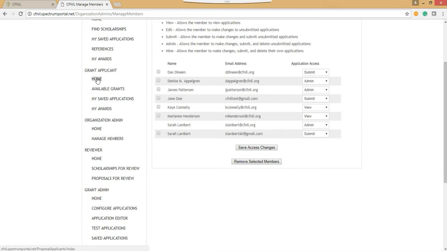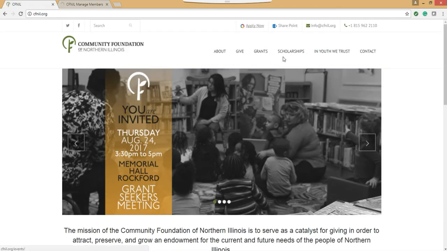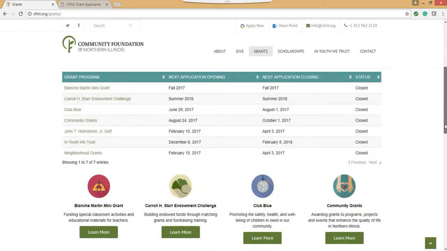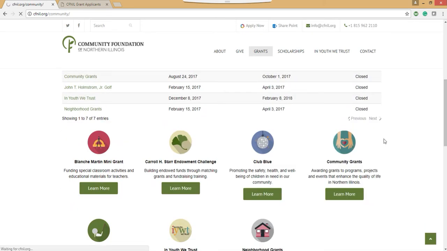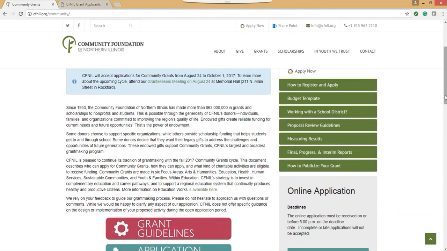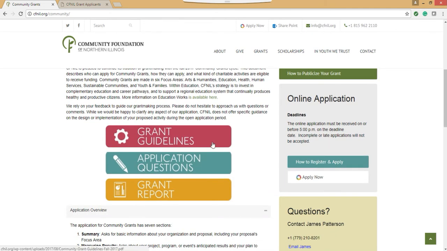So if you have any questions, feel free to contact the CFNIL offices. But remember on our website that there are a lot of resources. If you click Grants and scroll down to Community Grants, you'll find lots of different sections on the right-hand side of the screen. We have information on measuring results. You can see the guidelines that our reviewers look at, budget information, the form you need for working with the school district, and things like that. We also have the grant guidelines and the past grant reports and a Word version of the application.